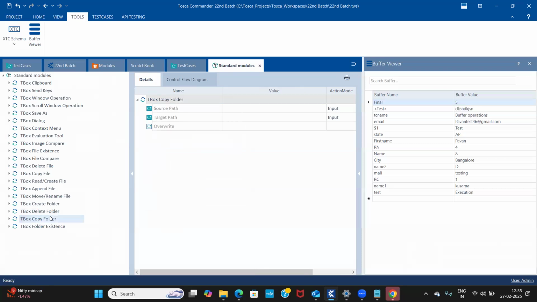And coming to the next one, copy folder, it is completely the same as copy file. If you want to copy from one folder to another folder, you can give the source, from where you want to copy, and you can give the target, where you need to copy the data, so that it will copy all the data from one folder to another folder. And this folder existence is also completely the same.